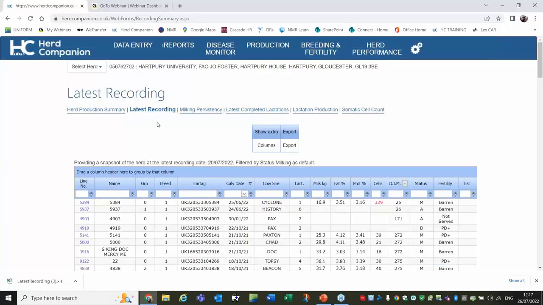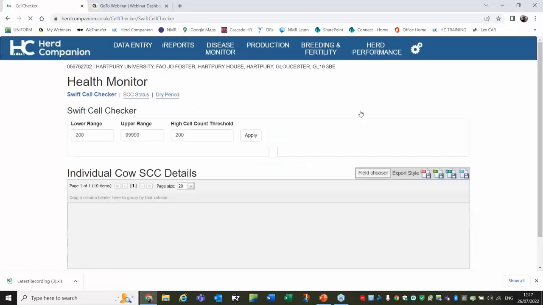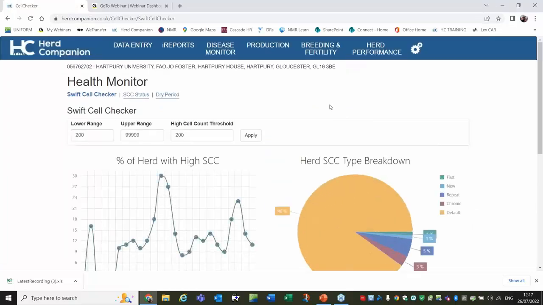Now, in the latest recording option, these similar reports, so there is lots in here. I'm not going to go through all of them today, but we've got things like milking persistency, so which cows have changed the most from the previous milking, previous recording, beg your pardon. Cell counts are here, and you can get to some of these reports in 2 or 3 places as well. So if you don't follow my route, absolutely fine. There's the cell count report.